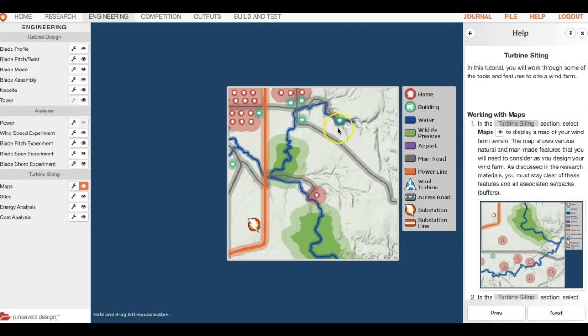and you should see the terrain. You should be able to see our wildlife area. I don't see an airport on here, but it's in the key. There's buildings, there's homes over here, there's a home right here, power line, substation, and the rest you can see right here.